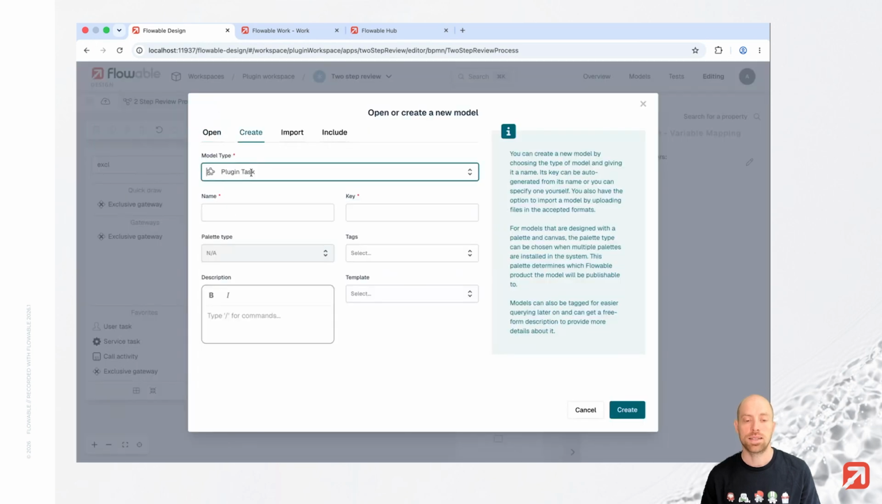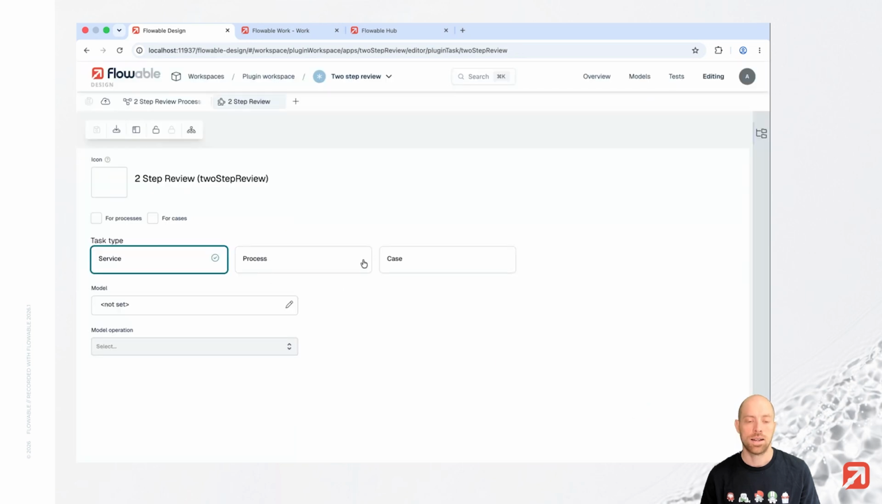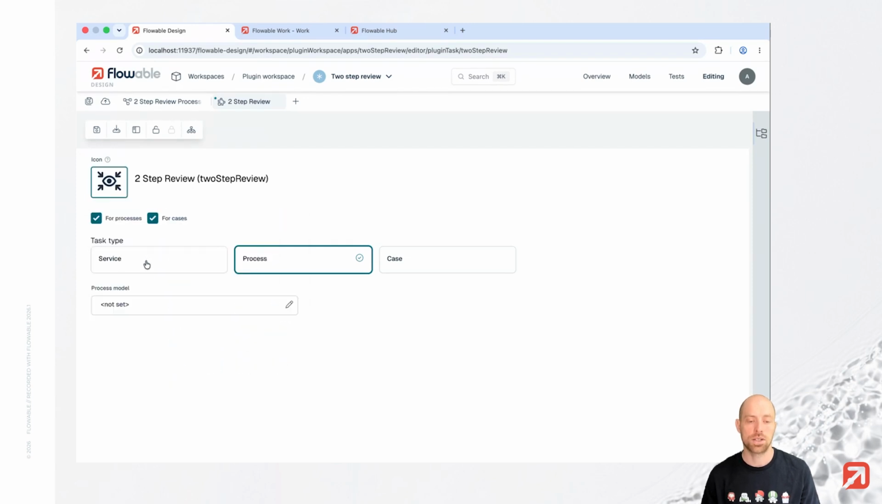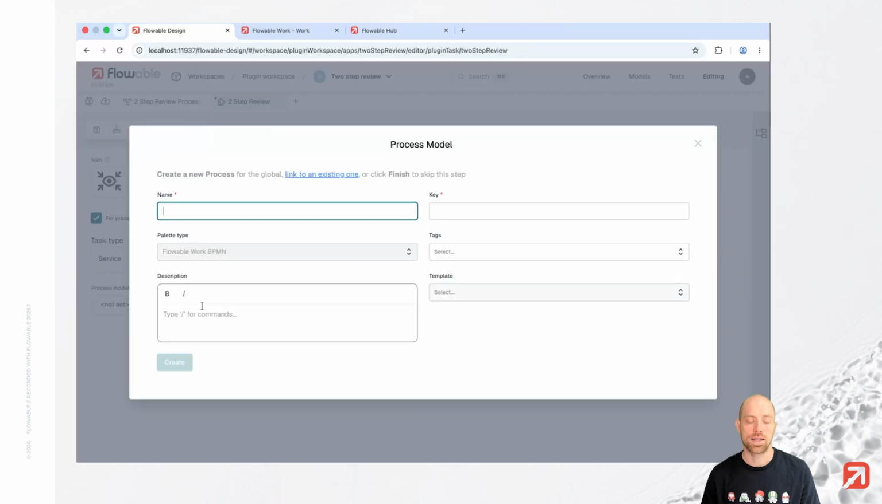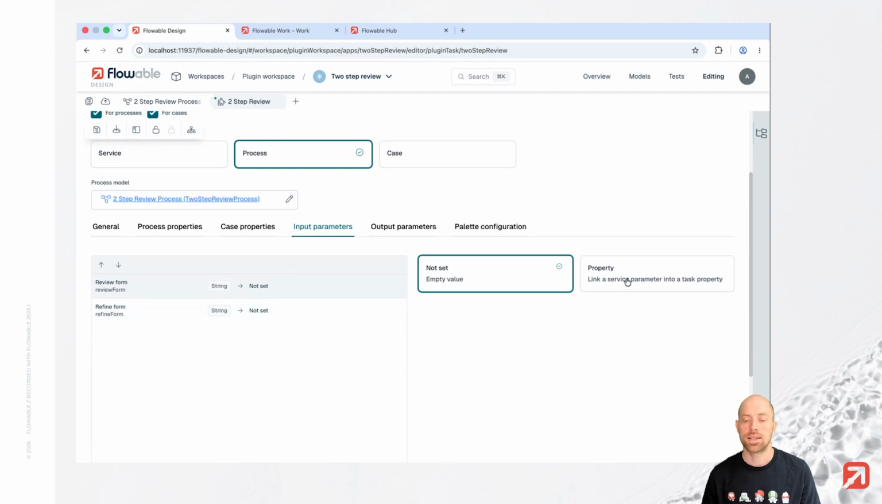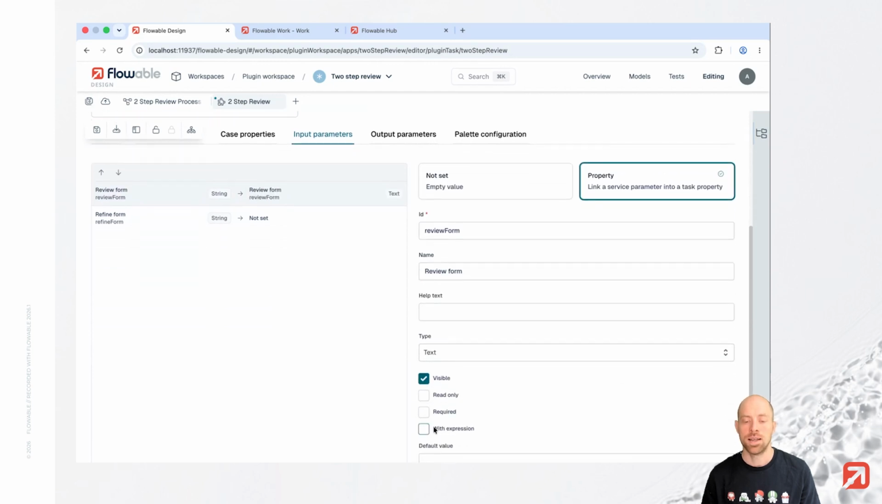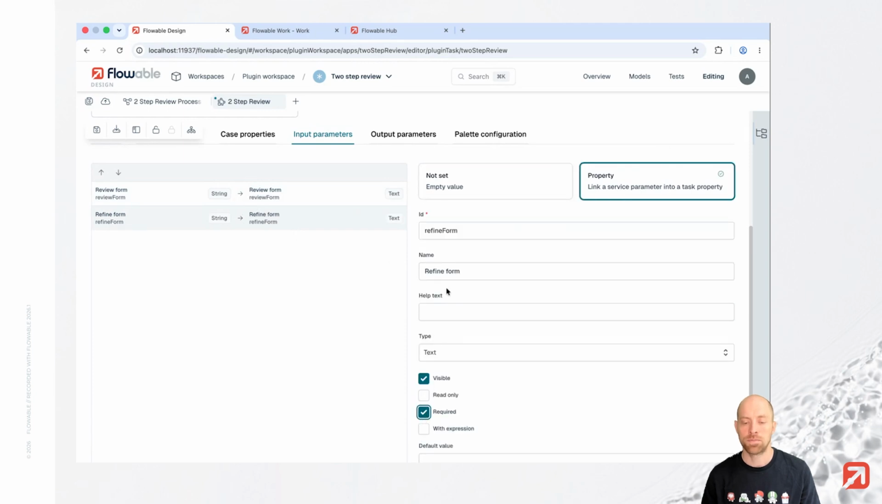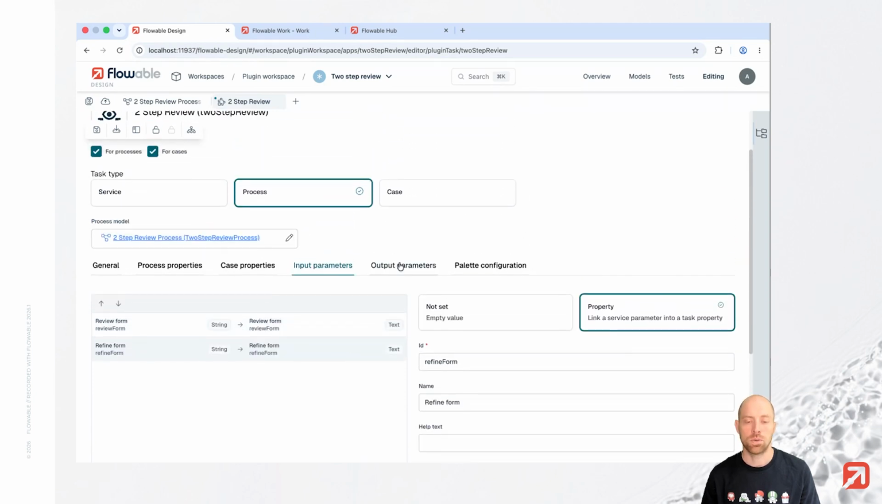And we can proceed in creating a new plugin task. And that's our two-step review. Again, here we are just saying that key is lowercase and letter. And we are going to add a simple icon here. We say that it should be available in processes and cases. And we link our two-step review model, where we then say we have those parameters and the user is supposed to give them as a property, and we are making them required.